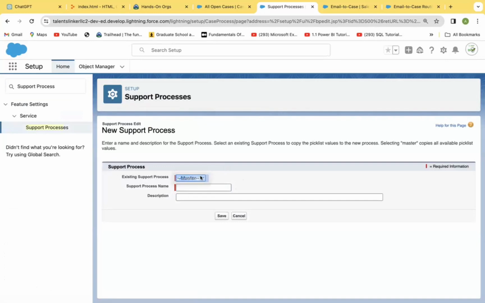It's going to be on an existing master support process, because when you want to create a record type for your case, you need to create a support process first. The support process will help you designate different types of cases in terms of record type. When you create the record type, it will always ask you for the support process.